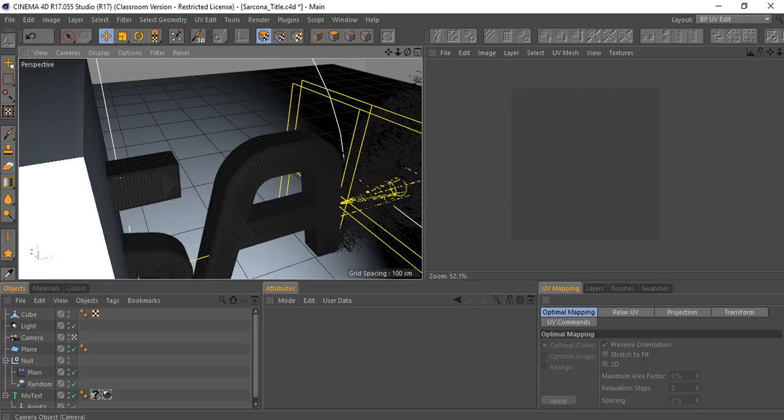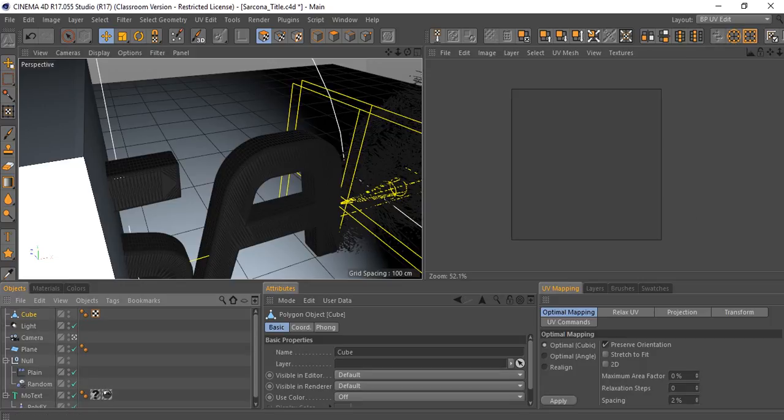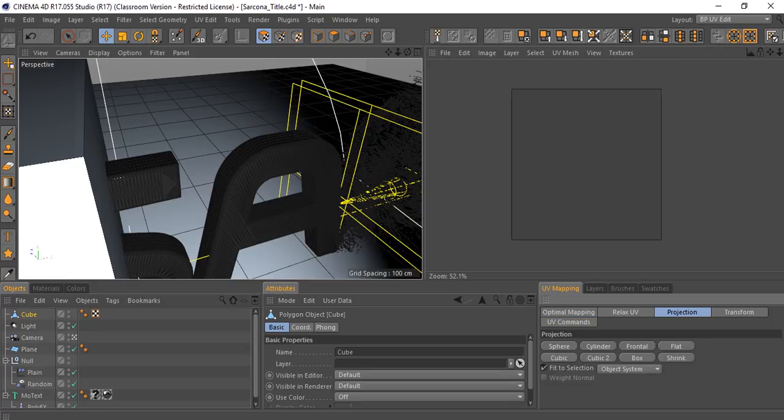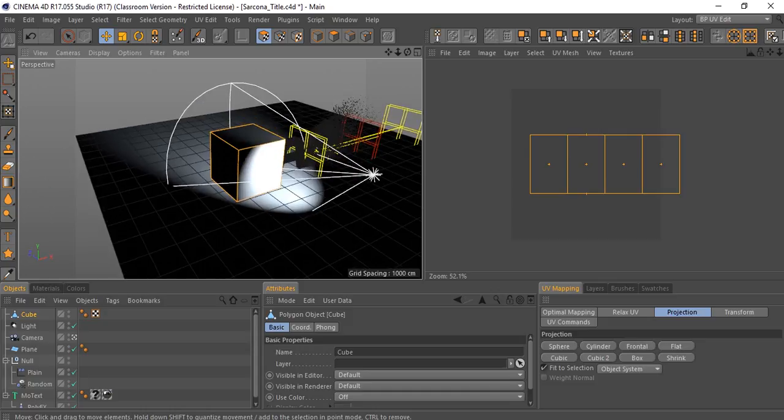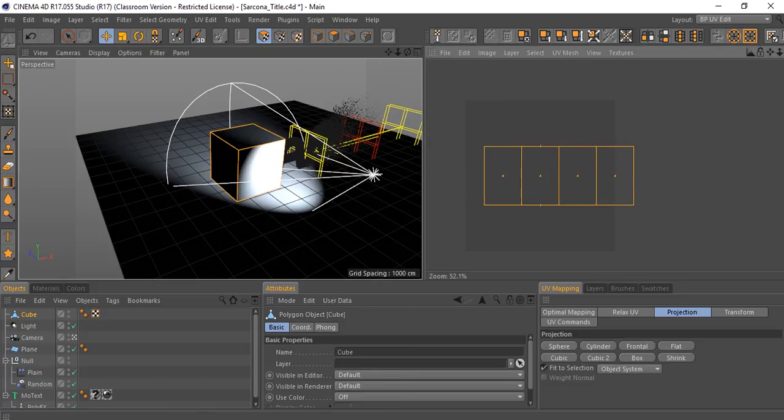So if I take this cube again, there he is, and I go to projection and I go to these, you'll see these are different ways that it can project these, okay? So if I hit sphere, what it's doing is, we can't see it, but there's basically this sphere that's wrapping around it, and that's how it's going to try to wrap that picture of a monkey on top of this cube. And so this is how it unfolded it.